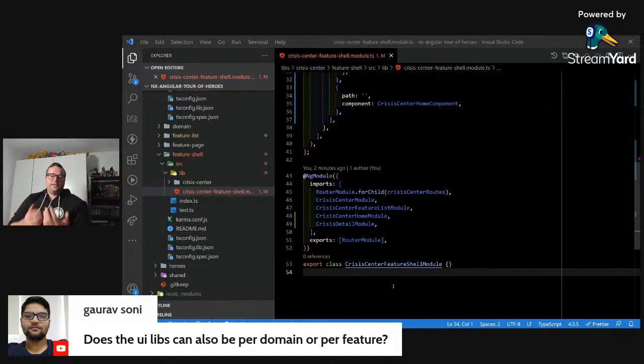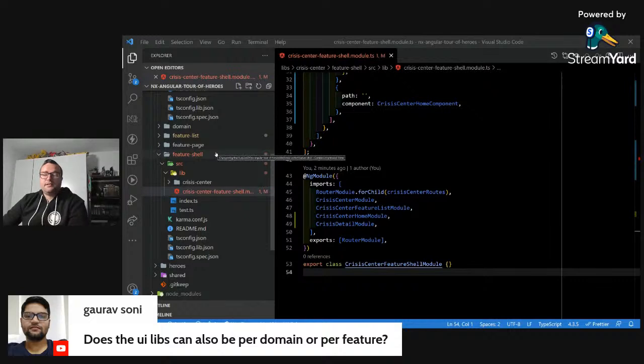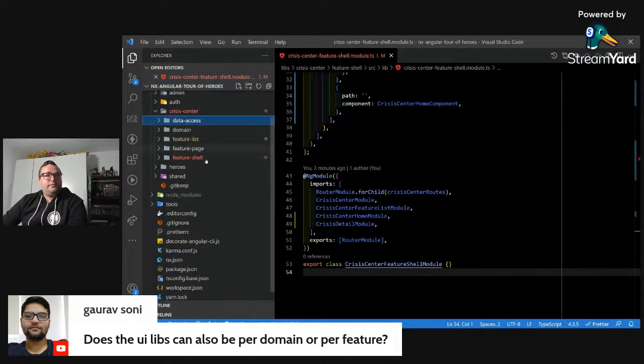So, does it make sense to have, let's say, a single UI library per domain or per feature? It depends. The other things I said are just my opinion, based on my experience. You can do whatever makes sense to you. Just make sure to stay consistent in the workspace and agree with your team about this.